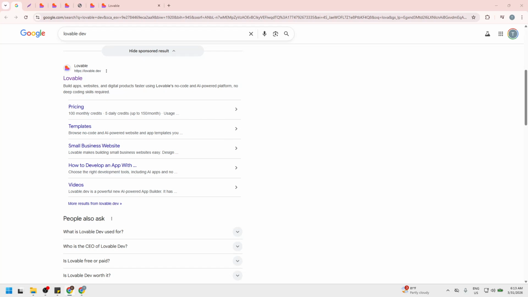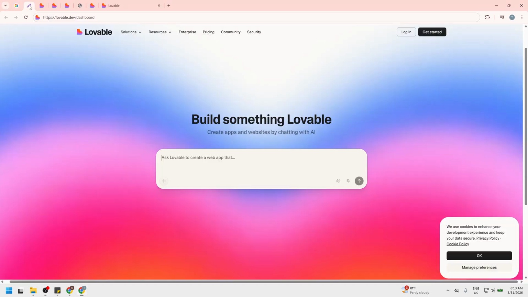In today's video, I'm going to teach you how to add Google Login to a Lovable app. By the end, you'll have Google Sign In enabled for your project and a clear path to surface it in your app's UI. Start by opening your browser and searching for Lovable Dev. Look for the official Lovable site in the results and head there.